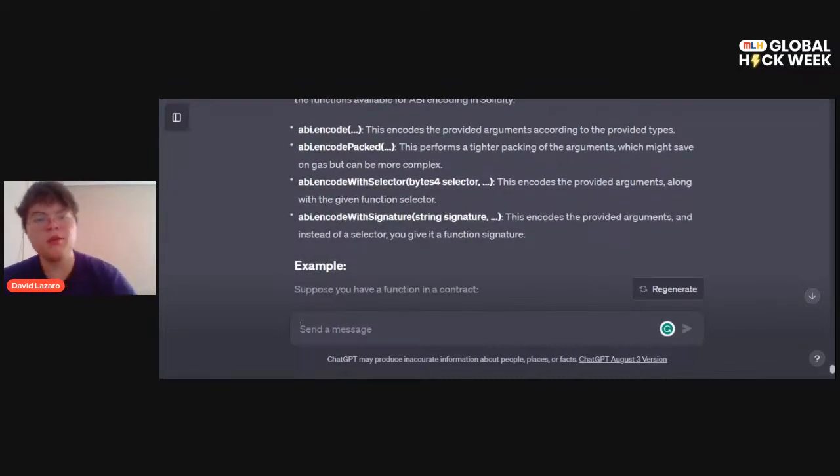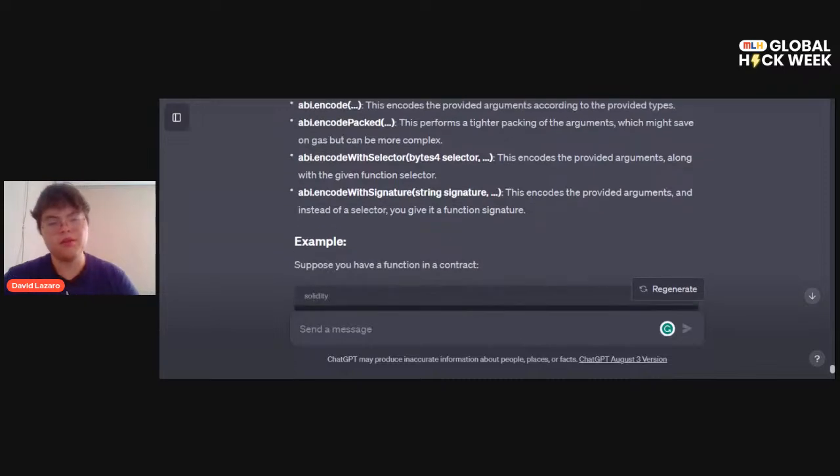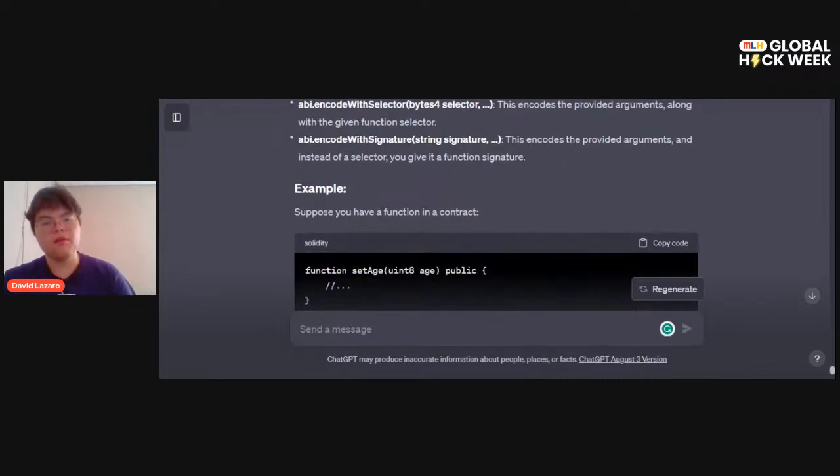So abi.encode encodes the provided arguments according to the provided types. abi.encodePacked performs a tightly packed encoding of arguments, which might save on gas but can be more complex. We also have abi.encodeWithSelector, which encodes the provided arguments along with the given function selector. And abi.encodeWithSignature, with a string signature, encodes the provided arguments, and instead of a selector, you give it a function signature.